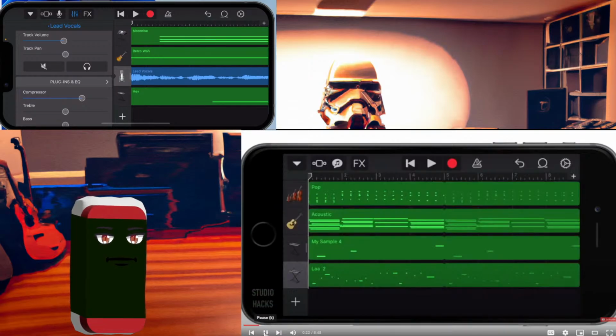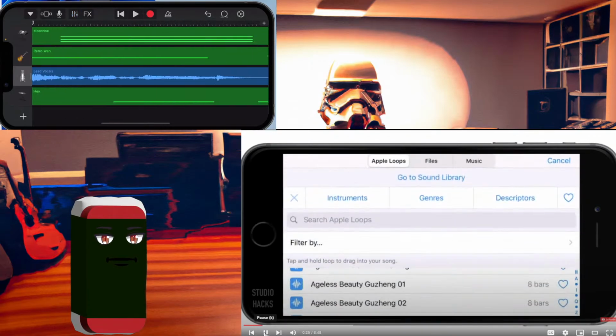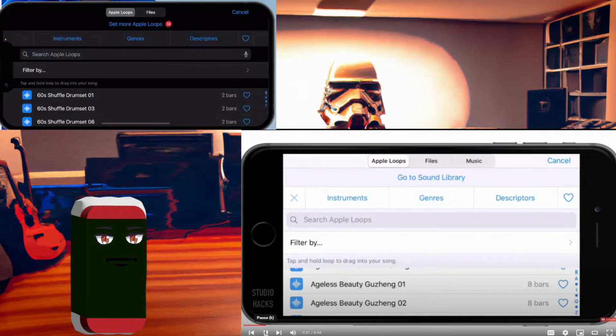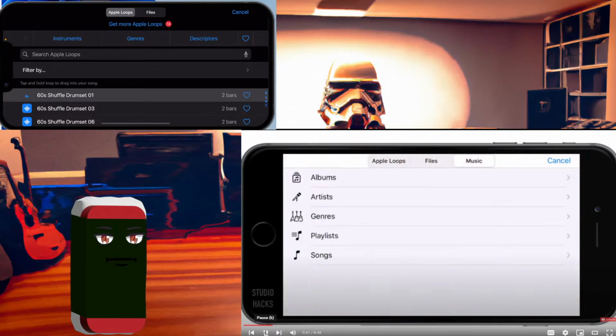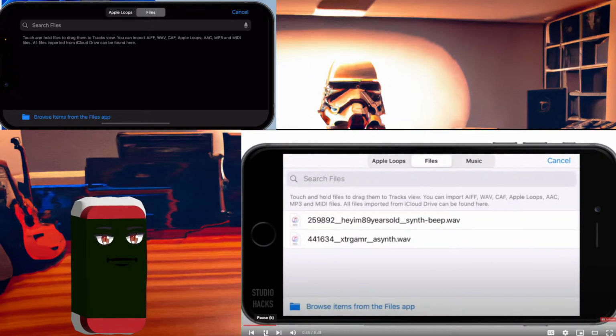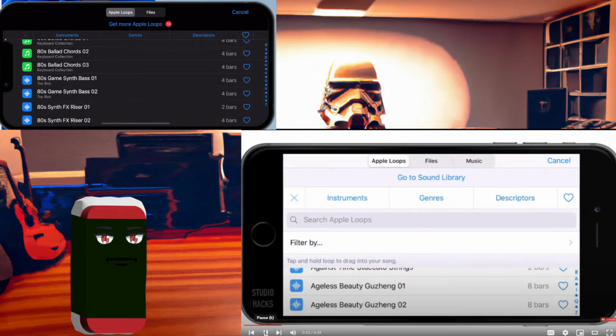We can have a look at all of those by using this icon right here in the track view. Let's click on that. Now you can see here that this is where we're basically going to bring in pre-recorded loops, which we can use in our song, and we can bring them in from up the top here, either the Apple Loops, the files, or the music. So that music will be your iTunes library. The files will be any downloads you've made. But the Apple Loops have a very high quality control, and they also have a lot of metadata that you can have a look at to see whether it will fit your song or not.